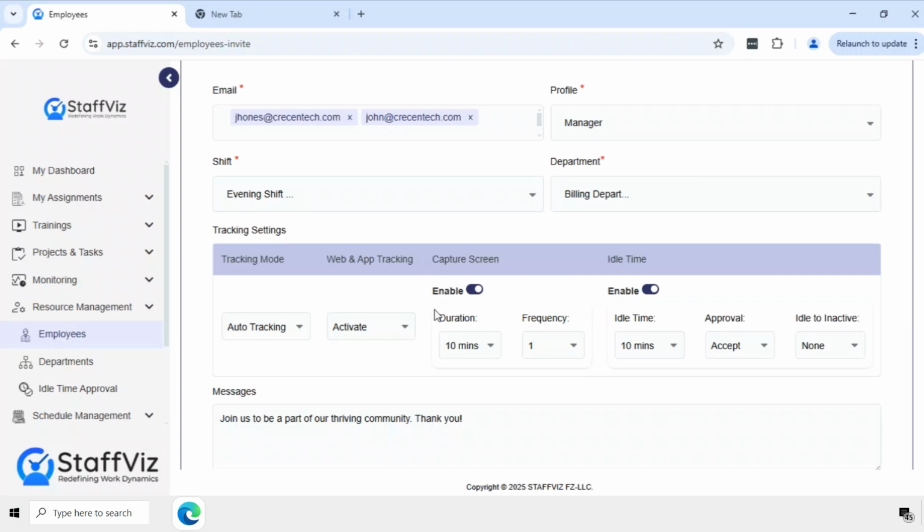Next is the snapshot settings. If needed, activate the capture screen option to take automatic screenshots. Here you can set the intervals and also the frequency, defining how many screenshots Staffviz should capture within the selected interval. Next is the idle time settings.